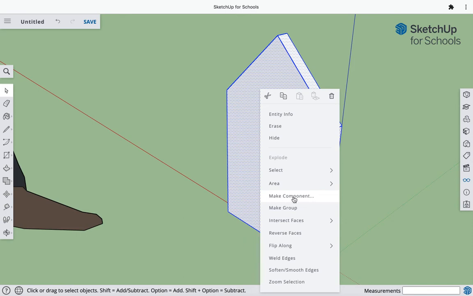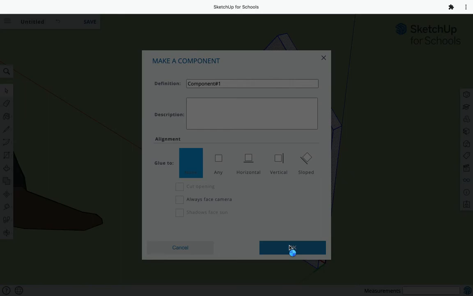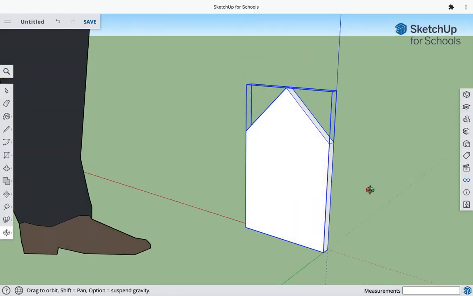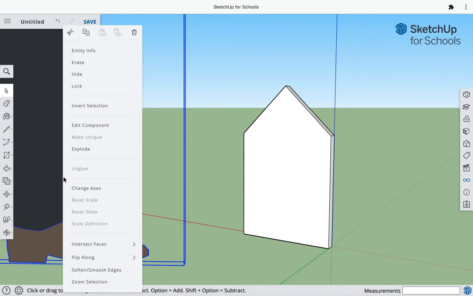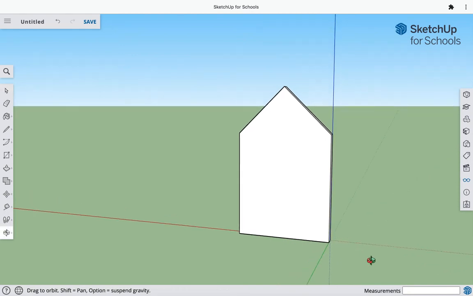It says make component. What you can do at this point once you click that is name it if you want to. I'm not going to name my components today. I'm just going to click OK. But you could name it. That actually is a helpful thing, but we're not going to worry about it for this project. Okay. So now we've made this component. Now we have a point of reference. I'm going to go ahead and hit my select tool, highlight this man with the boots, and I'm going to erase him. Okay. So we are on our way, guys.